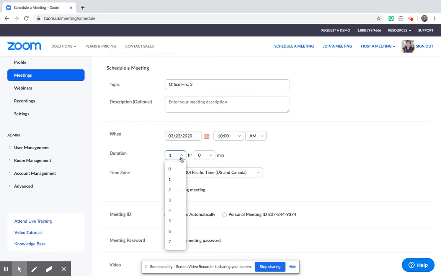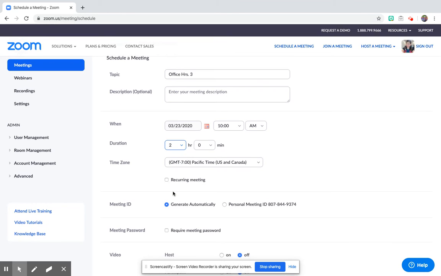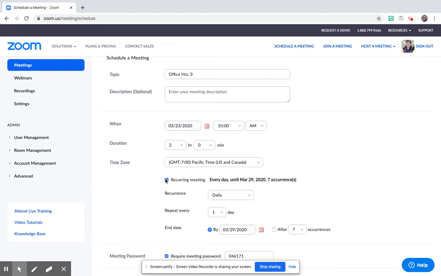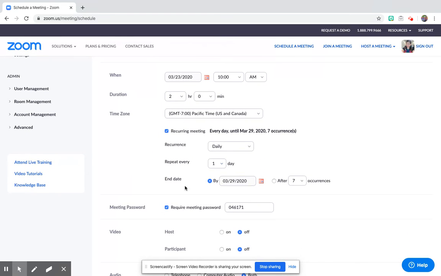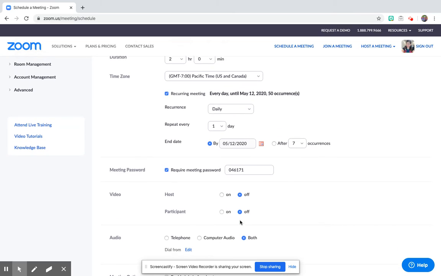And here you put how long your office hours are going to be. So for example, mine are 2 hours. I'm going to go ahead and put 2. Now, if this is something that you're going to be doing every single day, go ahead and click recurring meeting. So basically, you're letting the system already kind of populate and duplicate your meeting every single day for the same time. So just leave it as daily, once a day. End date. So this one, I would put it all the way the last day that they have, which is May 12th. Just so you don't have to go back later switching things around.